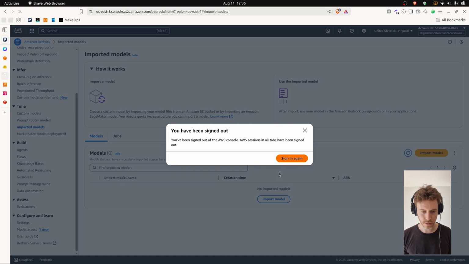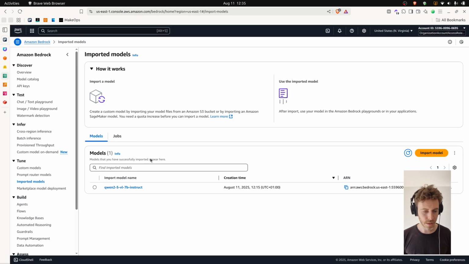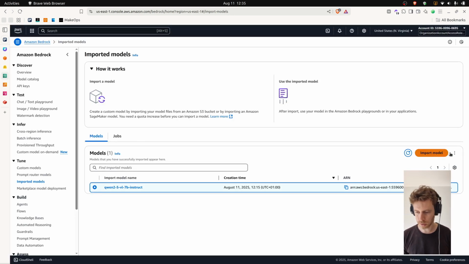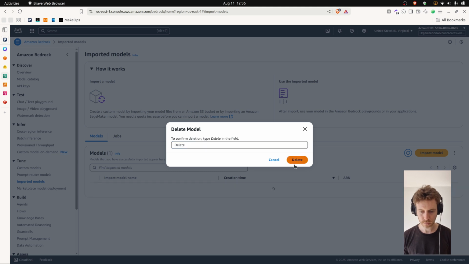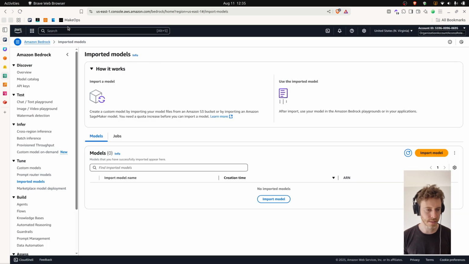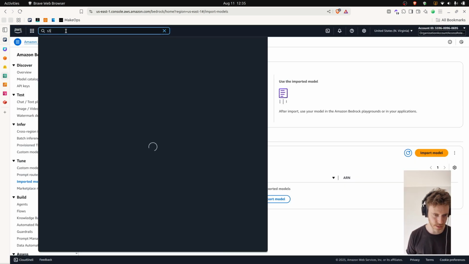The way that we clean up is we go back to our imported models. That's just me, I have to sign in again. Now that we're in the imported models, we can click here, go over to these three little dots, and hit delete. That's going to delete the model. And once that's done, we can head back over to S3.